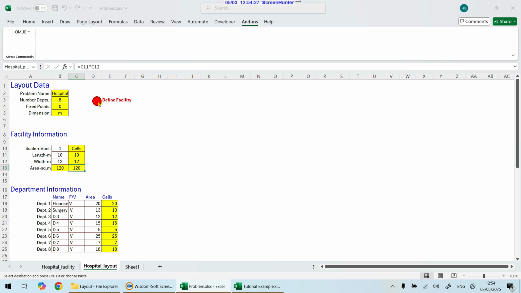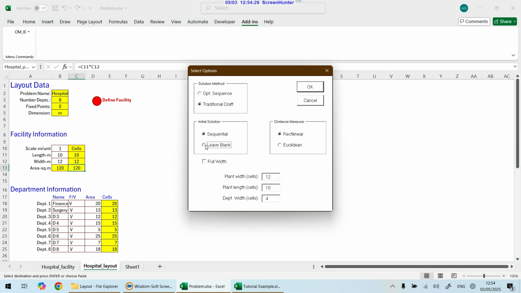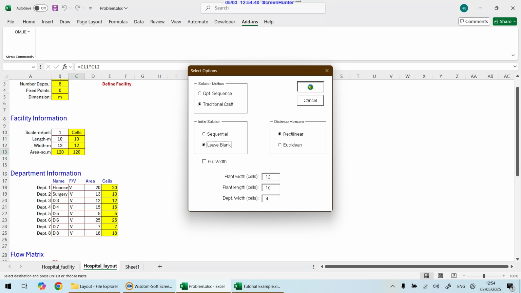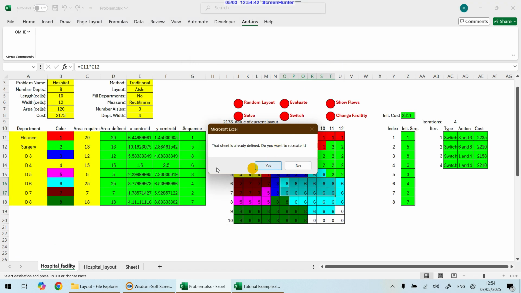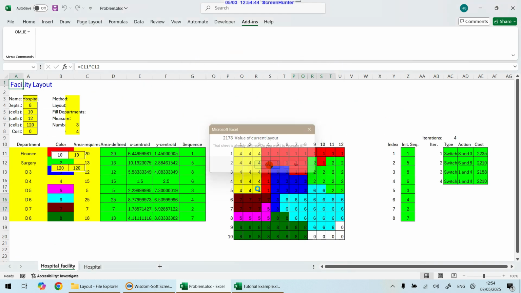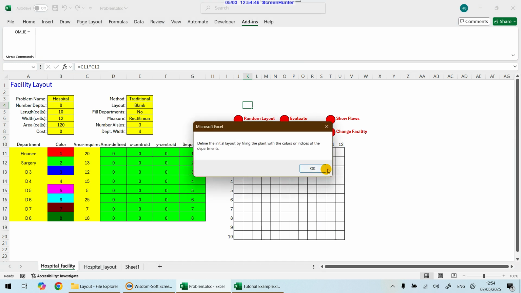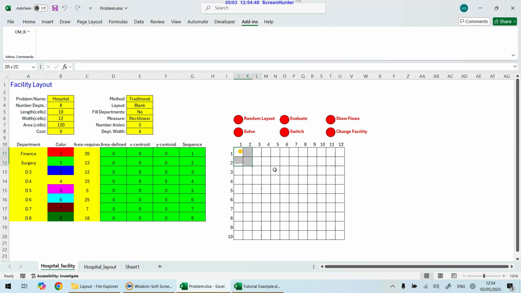Now I am going to use this method, so I will leave it blank. I am going to use traditional CRAFT, everything else is the same, but I will set the initial solution to be blank. Now when I click on this one, of course this old sheet will be changed. It created an empty area for me to enter the layout.